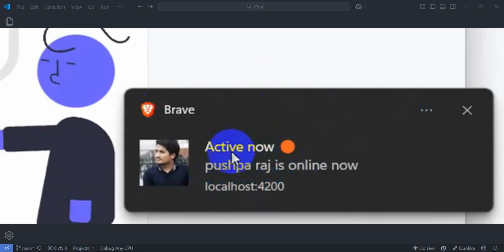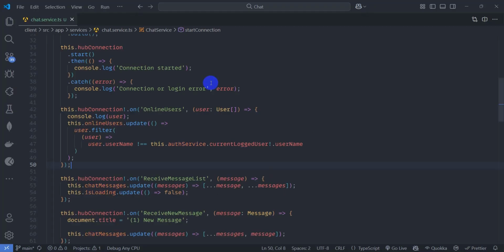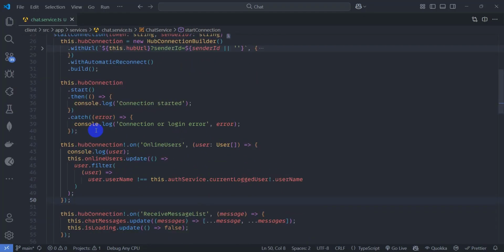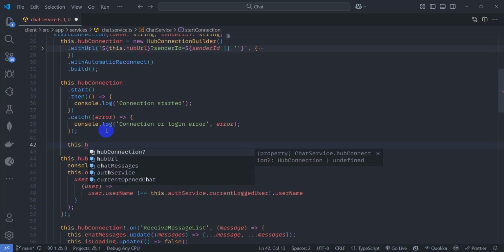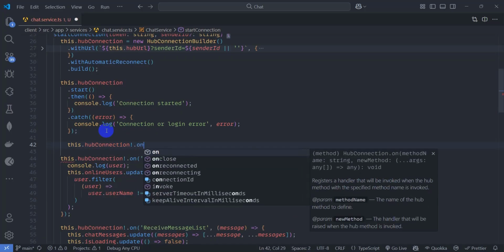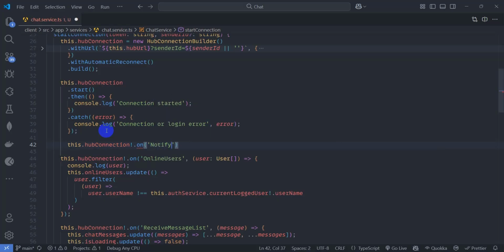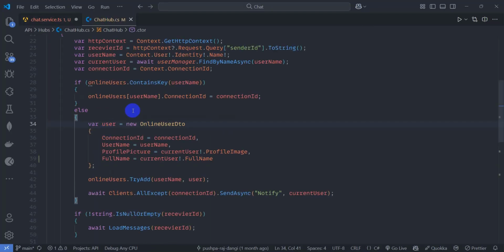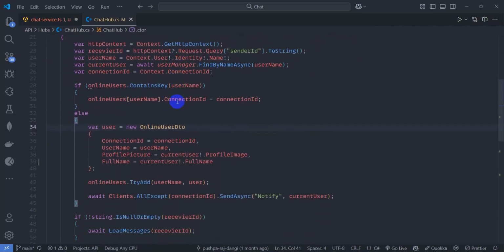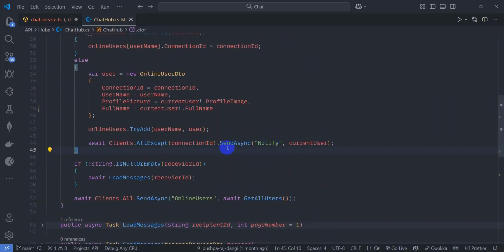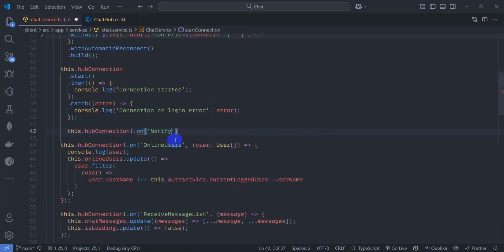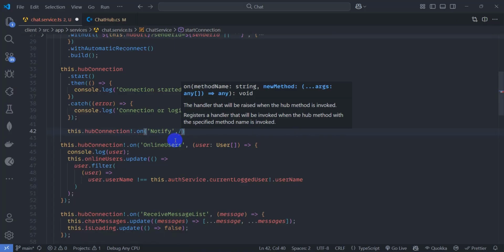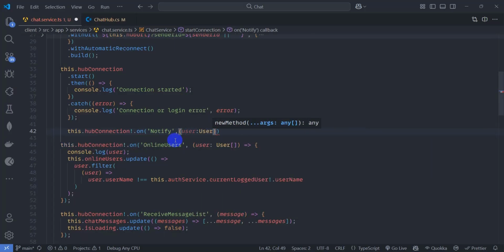Let's display a real-time notification when a user logs in. So let's go to the chat service and up here, let's call this.hubConnection.on notify. Let's go to the chat hub, and in the onConnect method we have a notify method, so let's call this function from the client. So here, notify and user of type User.